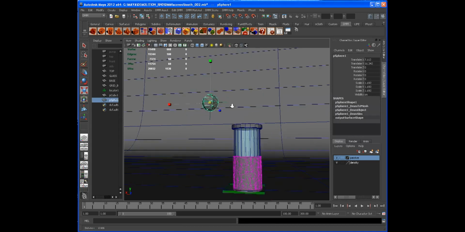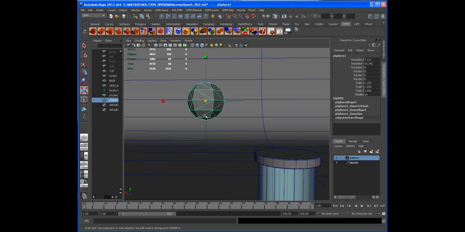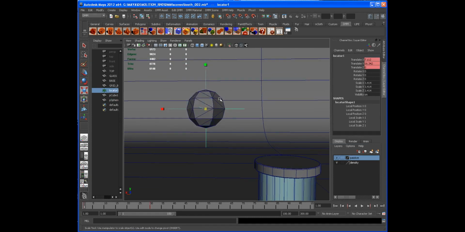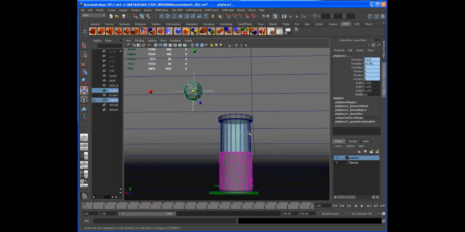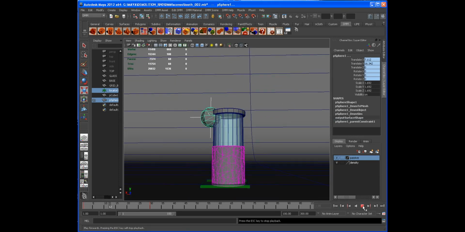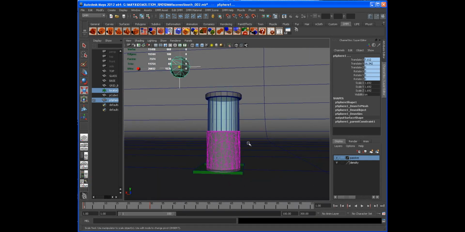Now when we press play, we should get some type of interaction. But before we do that, let's select our locator, select our sphere, and constrain parent. Now when we press play, we get some nice interaction here. Let's see how they're tumbling and rolling and things like that.